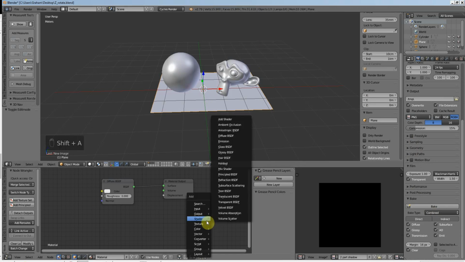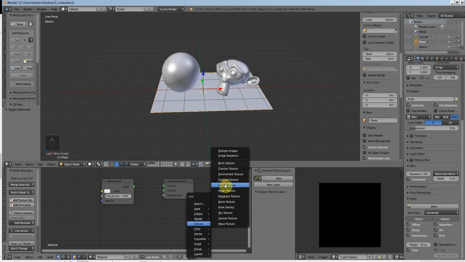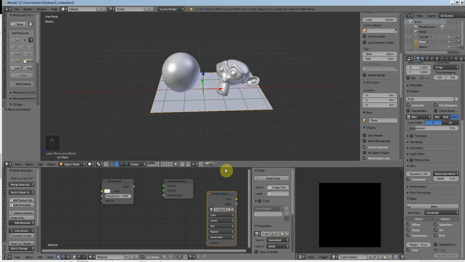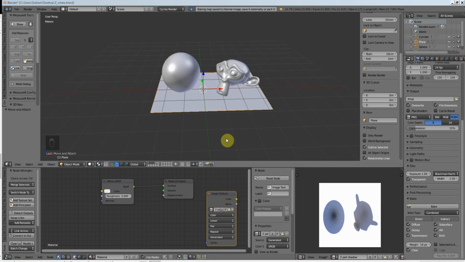Okay, that's fine. Shift A, add a texture and an image texture, and find my two-part shadow. There we go. This highlighted, and we'll bake again. Okay, I'm going to pause while that's baking. Okay, that's baked, and we can see the bake down here on the new image we created.